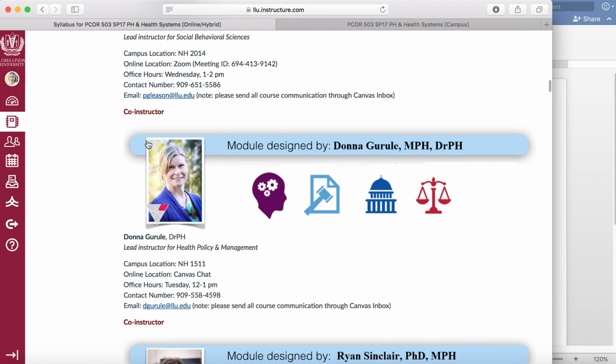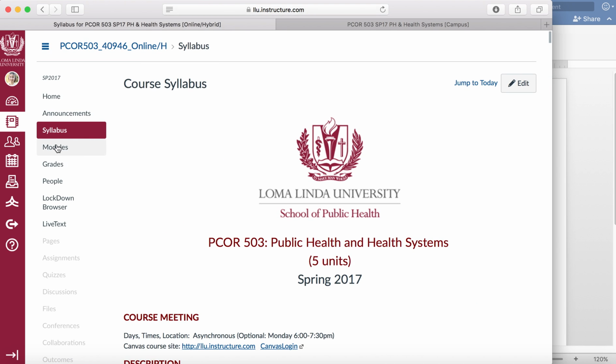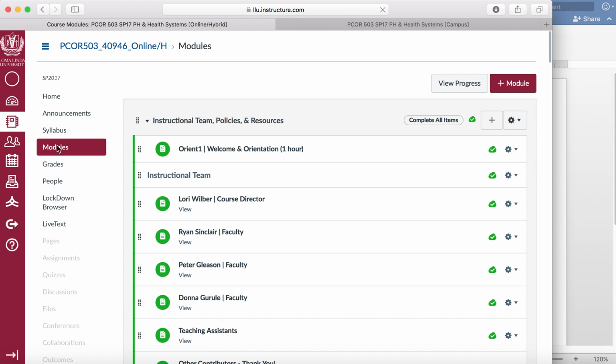So that's the syllabus. Next is modules, and this is another place where you can see a really nice overview of the whole entire quarter. Also, there's information here that I think will be very helpful for you.